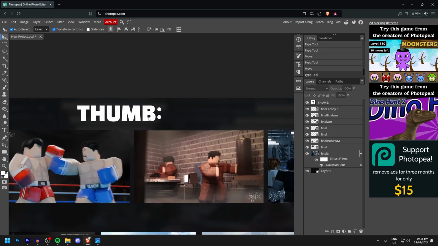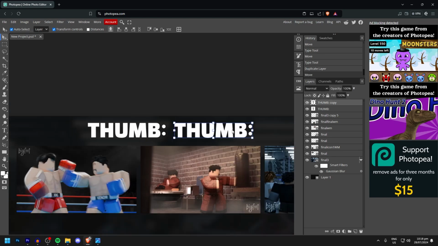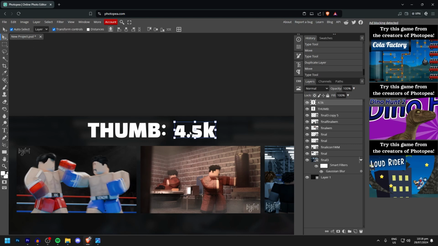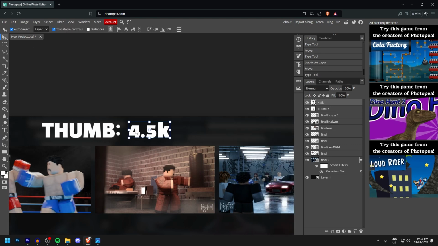What you can do now is hold down Alt, and then you can drag on your text layer. You can also hold down Shift so it only moves horizontally. Once you've duplicated it, you can double click on it to edit the text, and then just name it and write whatever your prices are. So for thumbnails, I'm going to say 4.5k Robux, right? Just like that. You can write 4.5k Robux, but I prefer to put the Robux icon, which we'll do in just a second.